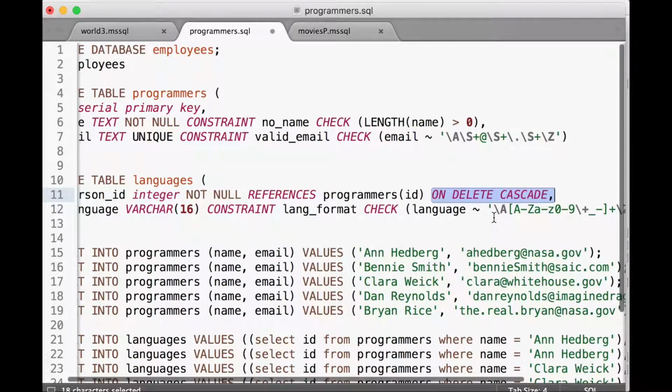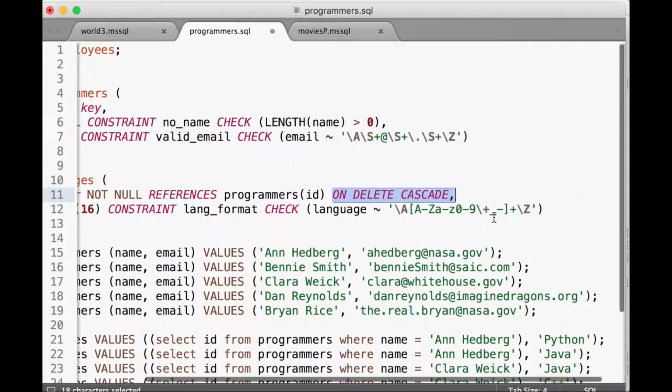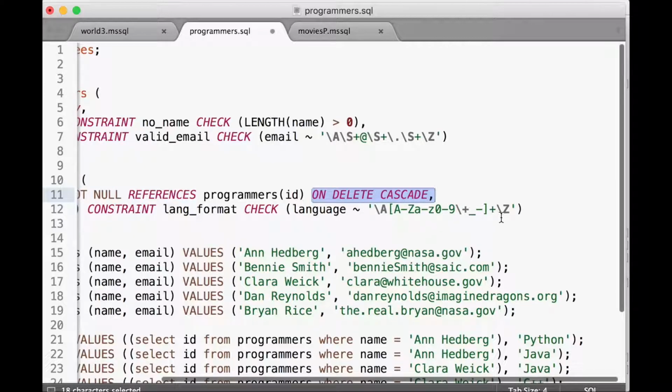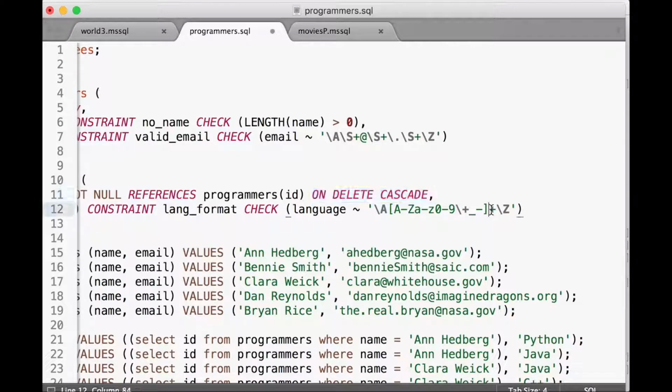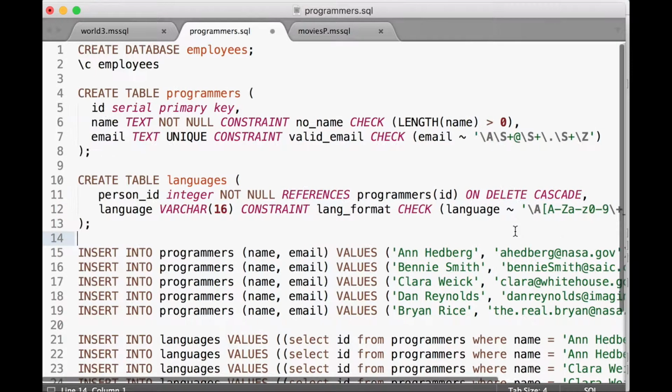Language, so this is a computer language like C++ or something. And again, I have a regular expression. So \A, the beginning of the string, \Z, the end of the string. So there has to be a bunch of upper and lowercase letters and 0 through 9. You can have a plus like C++, an underscore or a hyphen, and one or more of those characters.